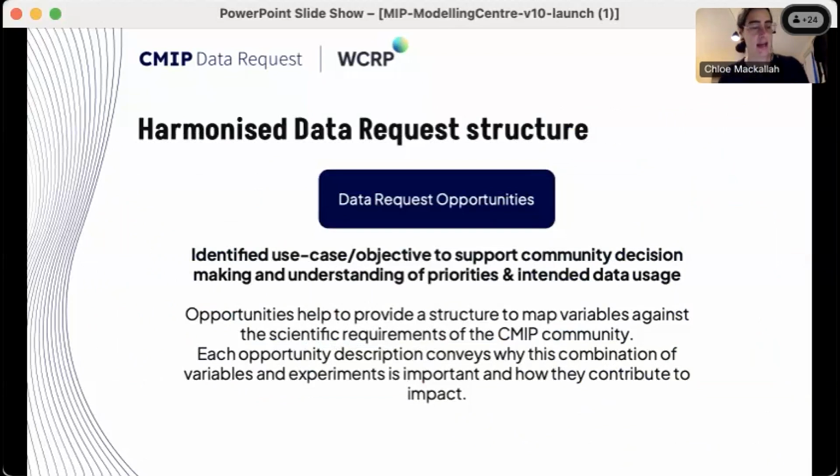one of the primary key items that we've introduced into this cycle of the data request, so this is new, is the idea of an opportunity. In CMIP6, there was a lot of mapping done between variables and experiments based on scientific objectives, but these scientific objectives were not very clear in the data request. They weren't really used in the way that we've used it here. So we've conceived of these opportunities, which are use cases and objectives designed to support community decision-making and understanding of priorities and data usage.